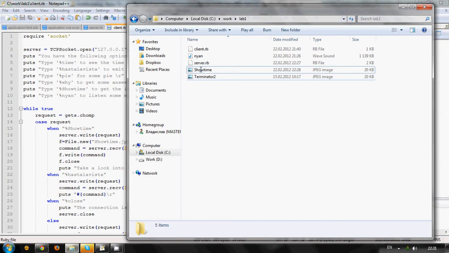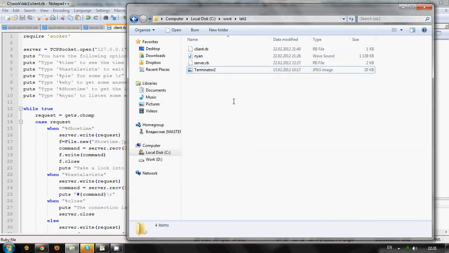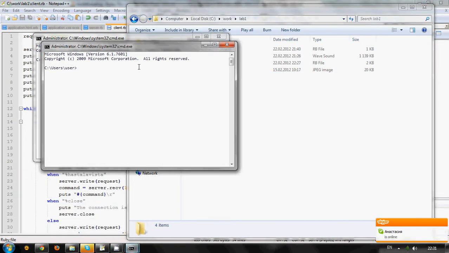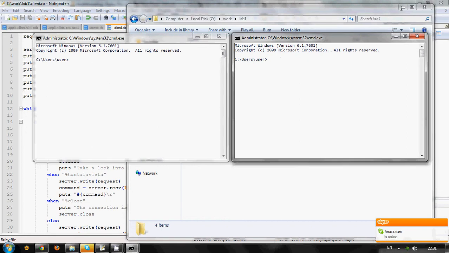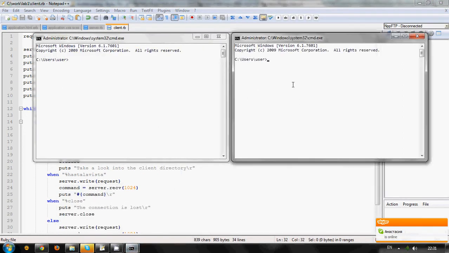So this is how showtime looks, oops, let's delete it. This is how it looks like. The directory we are working in: here is the client, here is the server, and some two additional files. So let's enter the command line. Here we have two command lines which will be used.